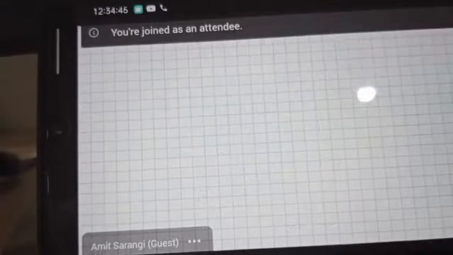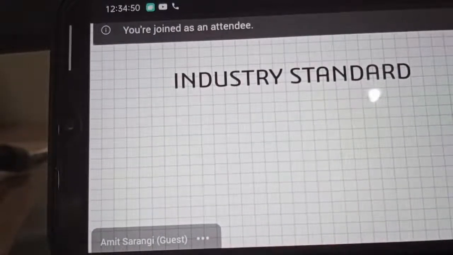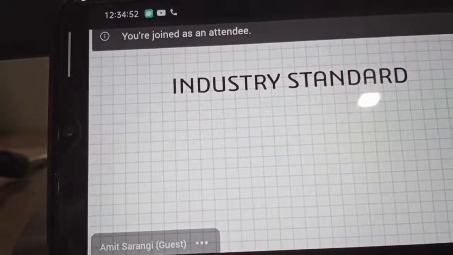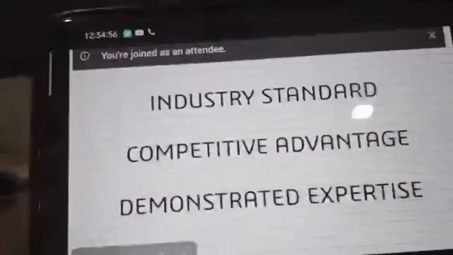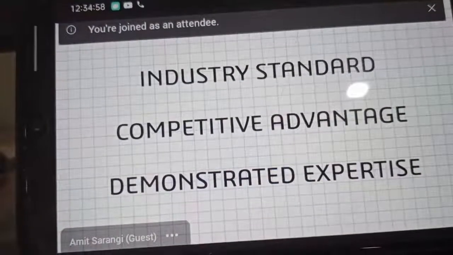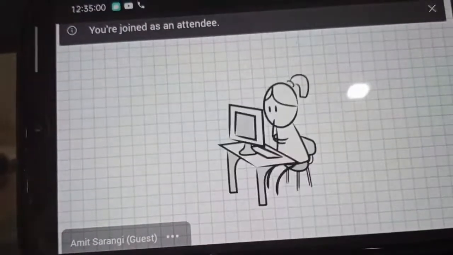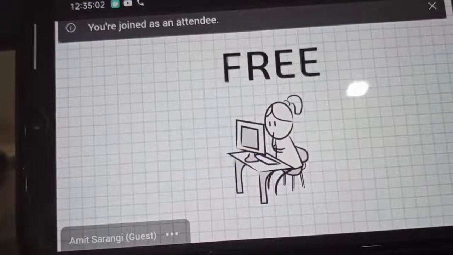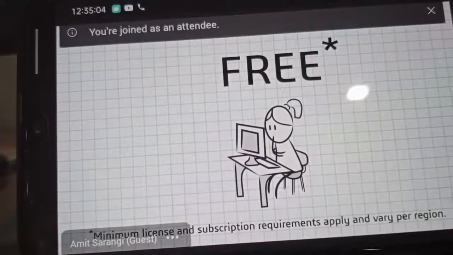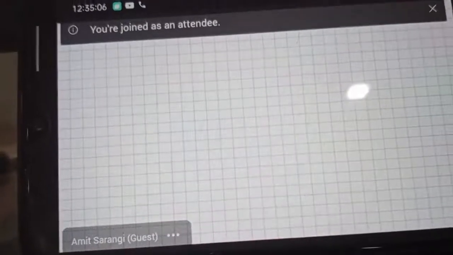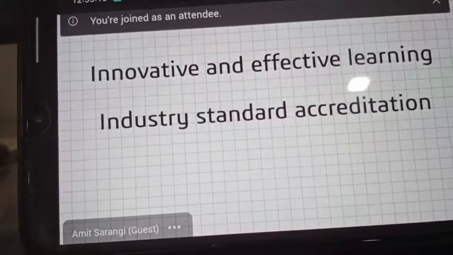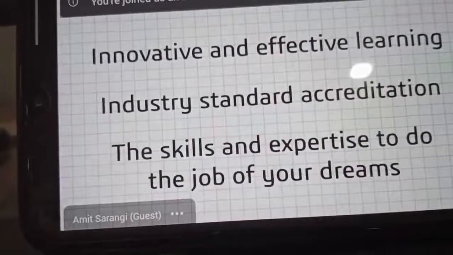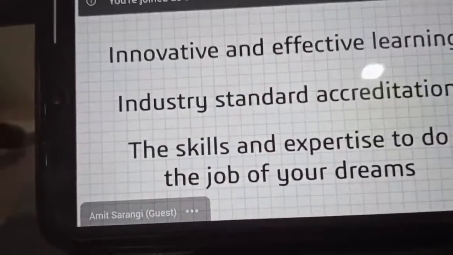The SolidWorks Academic Certification Provider Program is an industry-standard engineering design competency program that gives students and instructors a competitive advantage and a way to demonstrate their expertise with SolidWorks. As an added bonus, students can take these exams free of charge when their school is a certification program provider. SolidWorks Certification: innovative and effective learning, industry-standard accreditation, the skills and expertise to do the job of your dreams.